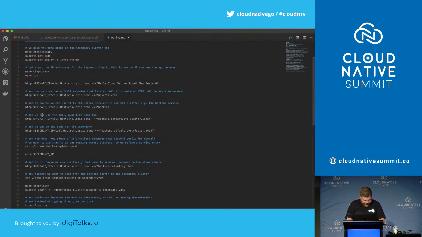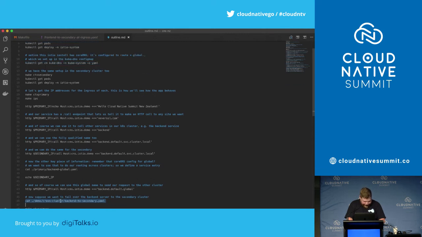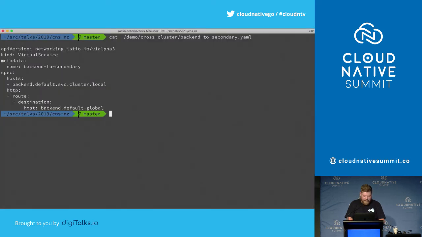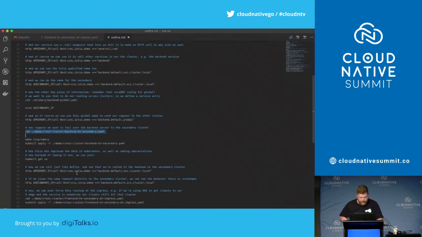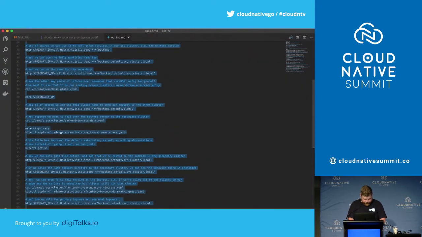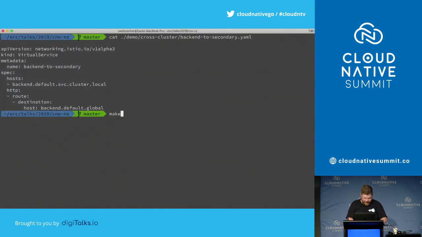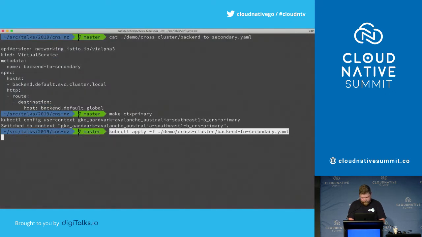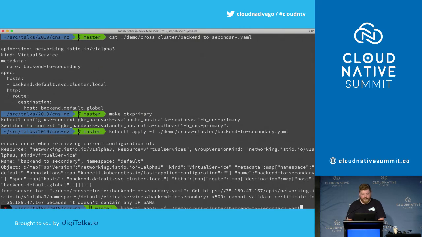For example, I can force traffic to fall back from my local backend to the global one in my cluster by pushing a small virtual service like this. This just says, if you see the host backend default, the normal Kubernetes service, send it to the global version. We'll go ahead and call this. We'll make sure we're in the right cluster, and apply the rule.